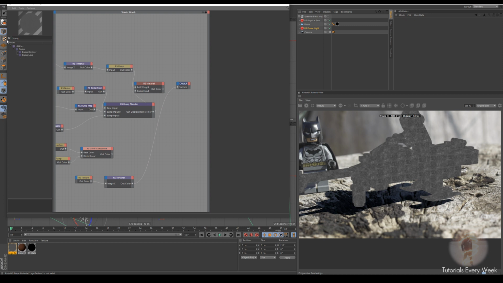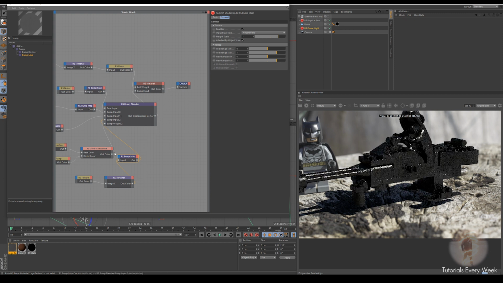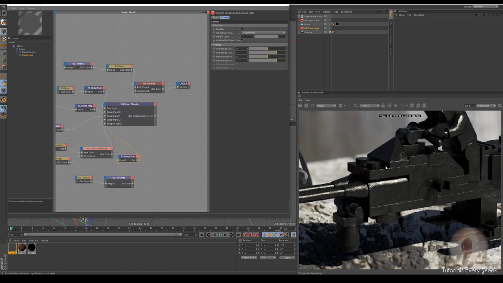Bump map. Bring this into the bump map. Go to texture input. Put this into layer 2. Bump input. And then we're going to use the color composite as our layer 2 weight. So it's going to take the matte. Wherever it's white, it's going to display this scratch texture on it, pretty much.